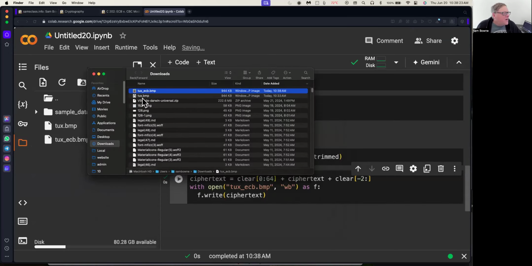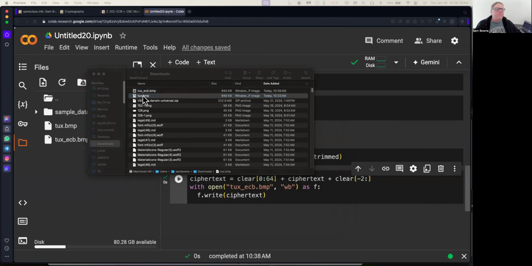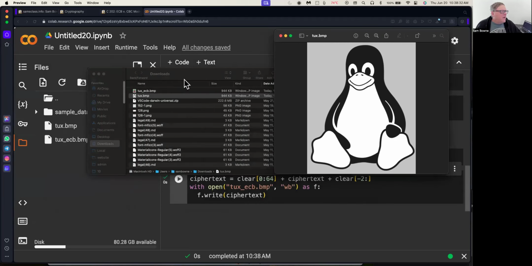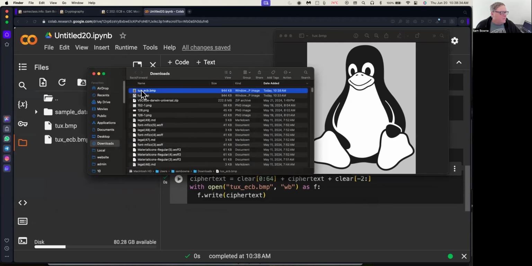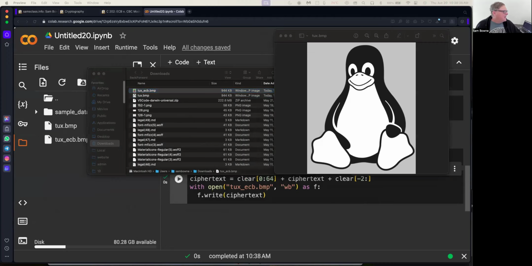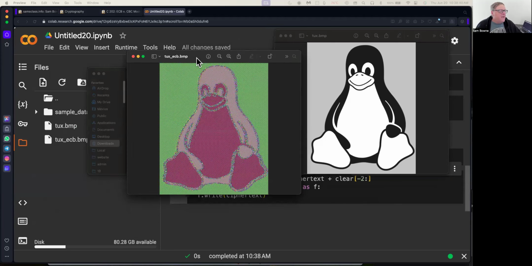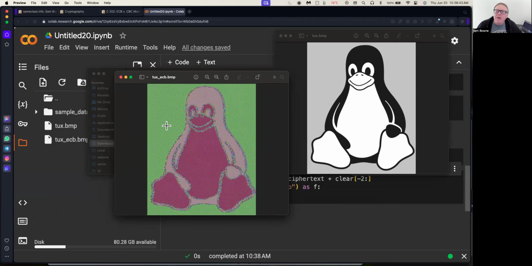Okay, and the point is, here's the original tux. If I double click it, it will open in some kind of viewer. Okay, there it is in the default viewer. And the encrypted one is here. If I double click that, that's what I get. And this is why this is a very famous demonstration.